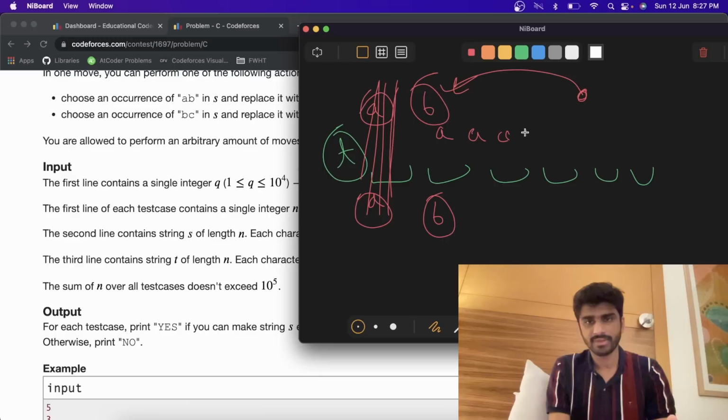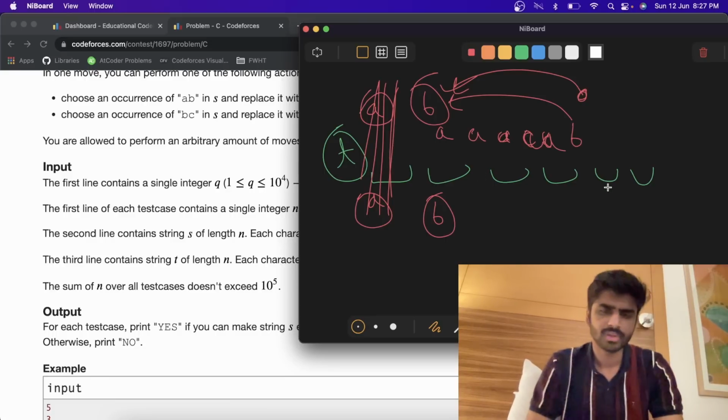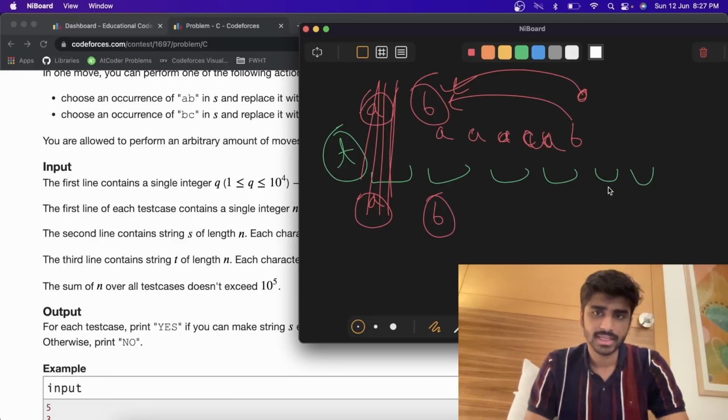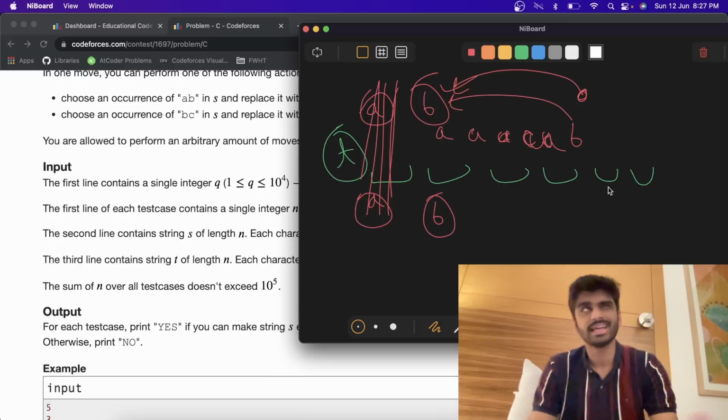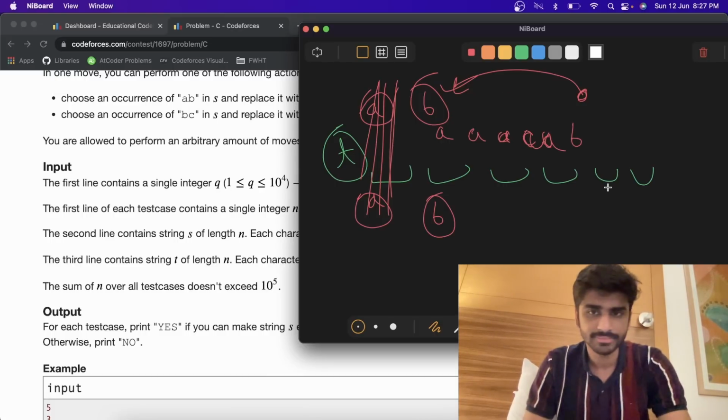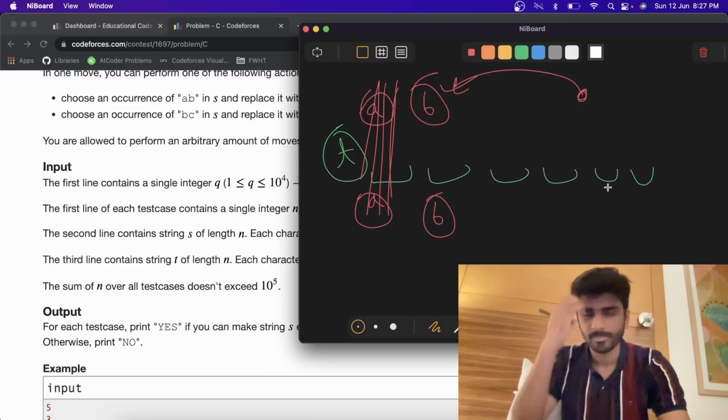So maybe we have a lot of A's here. Okay, and what we will do is we will pick the first B and we will pull it in here, right? Something like that. And then yeah, that's pretty much it. So that's how we will match B, and we will, I guess, adjust the A's accordingly.